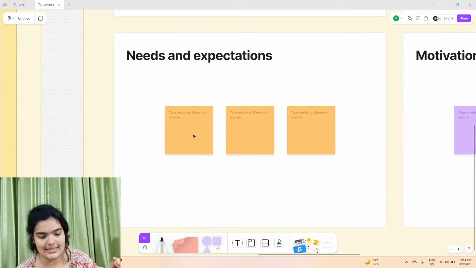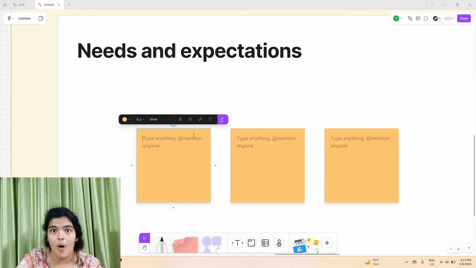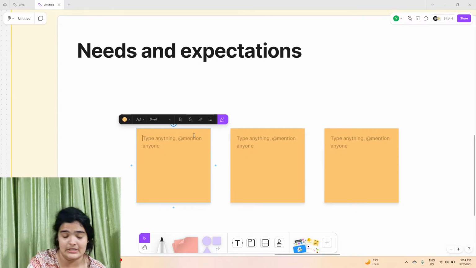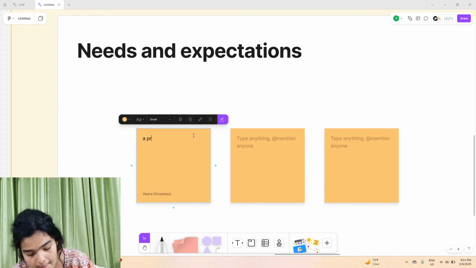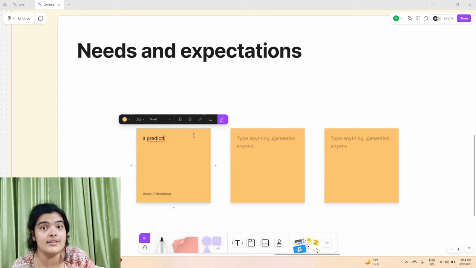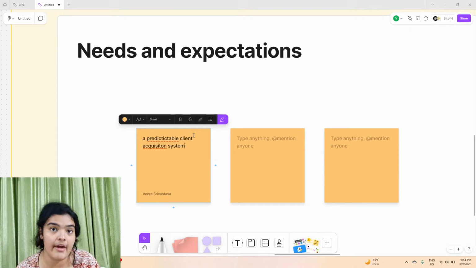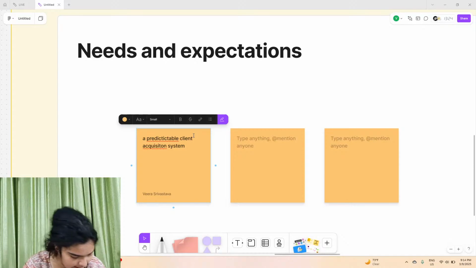Now we're going to talk about the needs and expectations, because this is also very, very important for this user. So from our product or service, this user is needing or expecting certain things. What are the things that they are needing or expecting from our product or service? They are expecting a predictable client acquisition system. So they want a predictable, not something that's flimsy, not something that's here today, gone tomorrow, a predictable client acquisition system, right? Because they want these clients to be coming every single month, every single week, and they don't want them to go away. They don't want our platform to go away. So predictable client acquisition system.